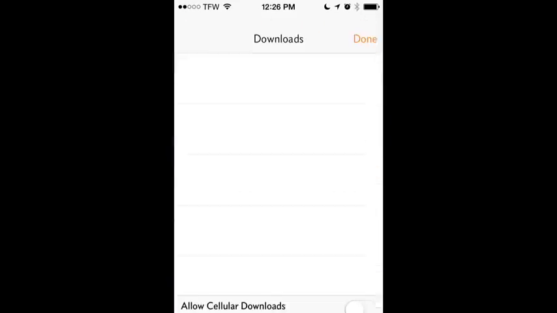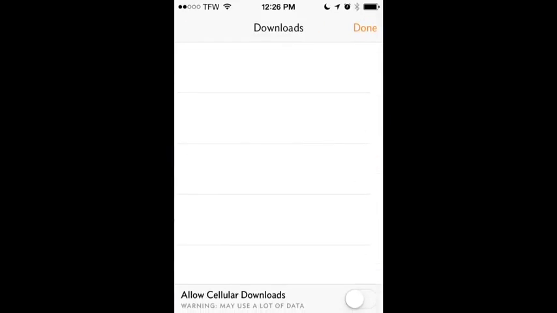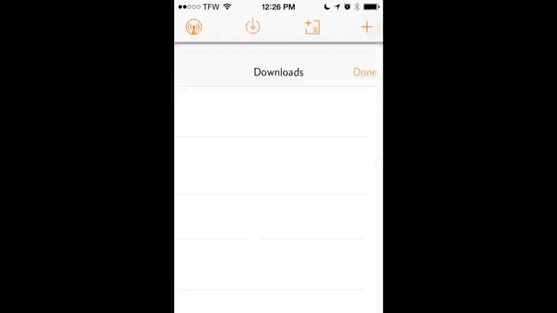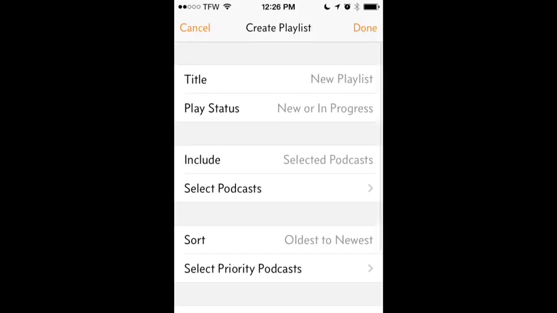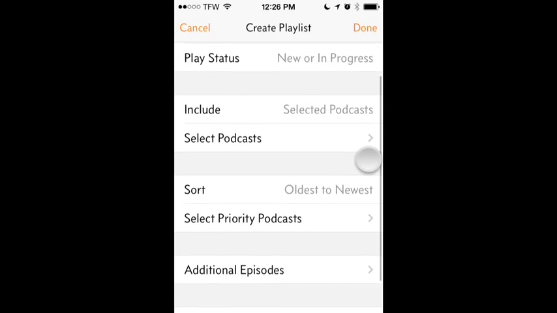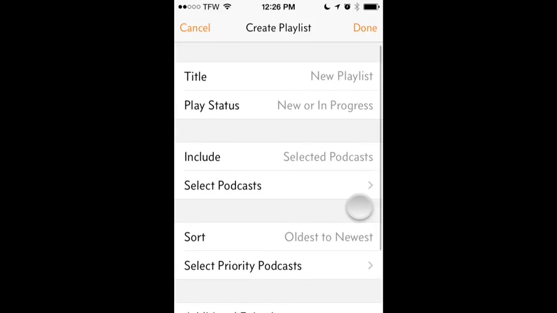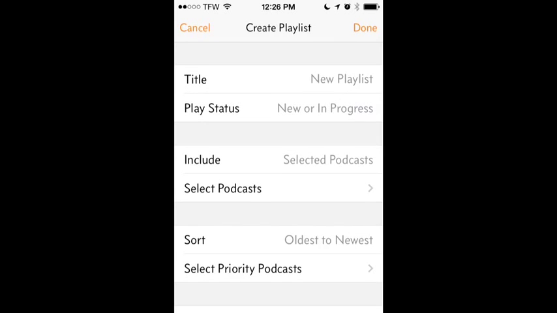Now we can also see how many episodes are downloading at the current time. And then we can also create a playlist here. This will show us how to create a new playlist of different episodes, different shows that we can add to that playlist, and play them in a particular order. So you can see there's a few different options available under the playlists icon. So go ahead and you can mess around with that.